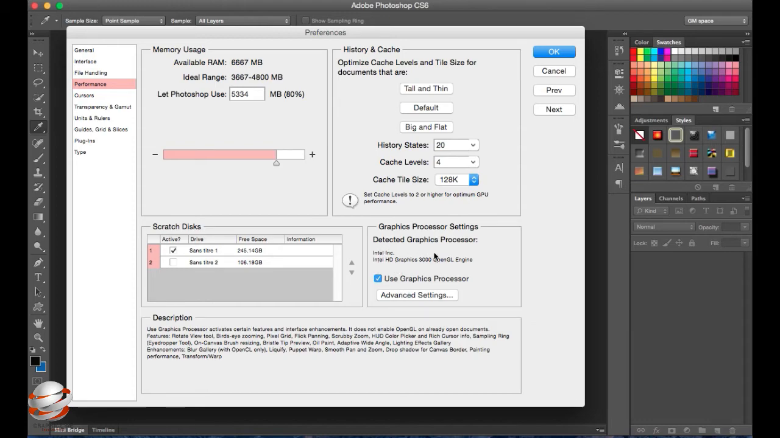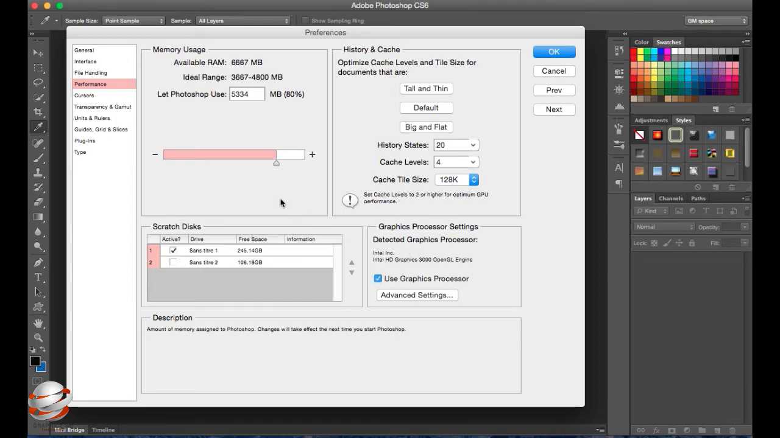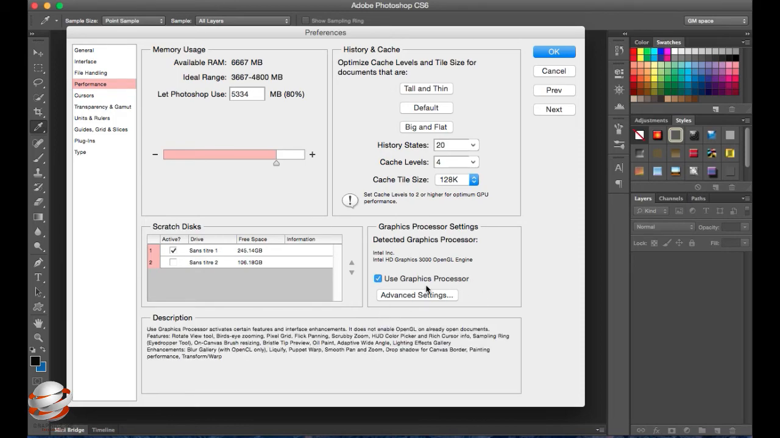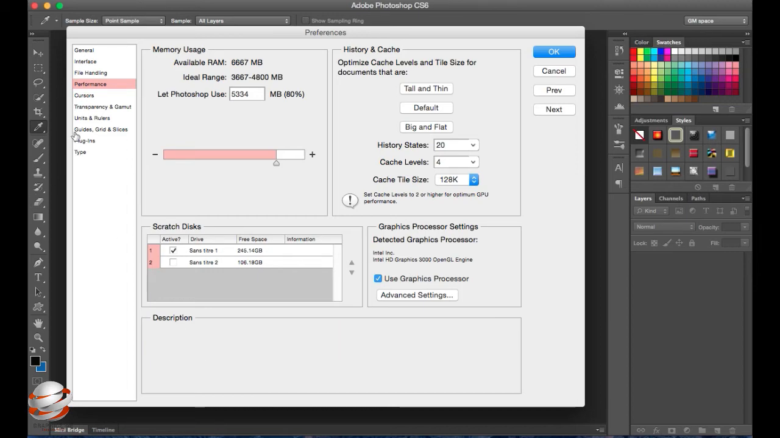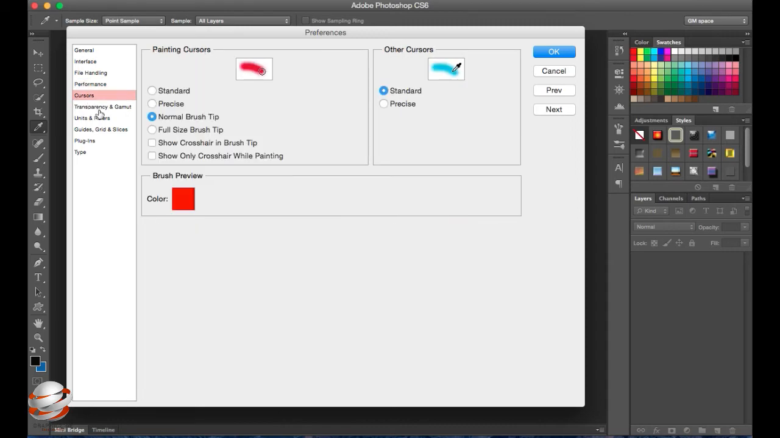Now my computer has an external graphic card. So what I want to do is mark this use graphic processor, to ensure that Photoshop is using my external graphic card. But if your computer does not have this setting, don't worry, it will not be ticked. It's okay, it's fine, you can still use it like that. But this will be good for some higher resolution images and some more professional work. Now I think that is all there.